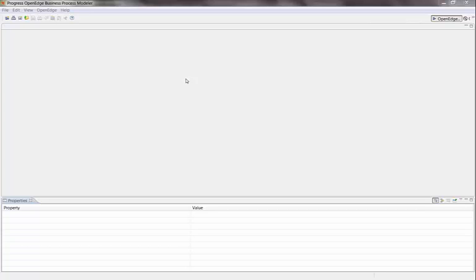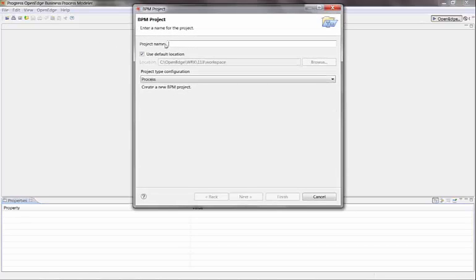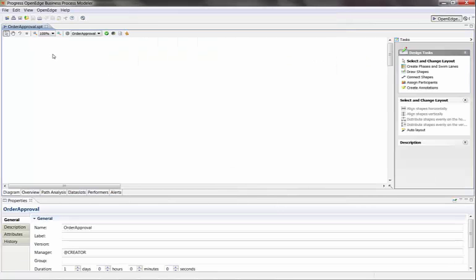So let us begin. First off, we're going to want to store our process or our model in a project. So our project is simply going to be called order approval. Now each project can have many processes or models. The default will be called order approval. And you'll notice that our screen now has a canvas to draw in. It has some tasks that we can perform, so draw shapes, connect shapes, and we've got a general properties tab.